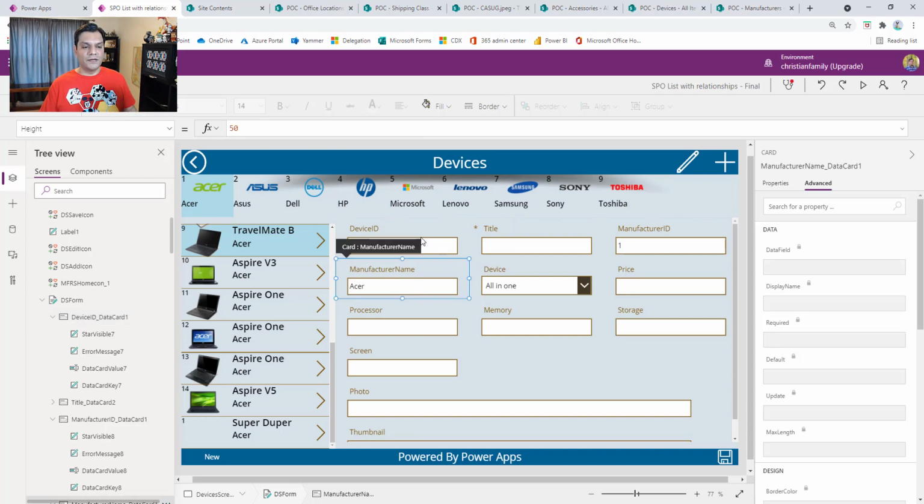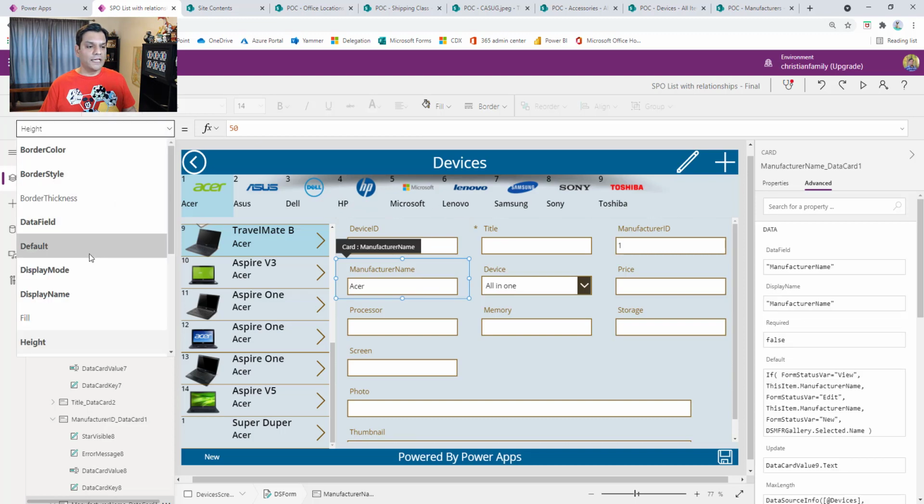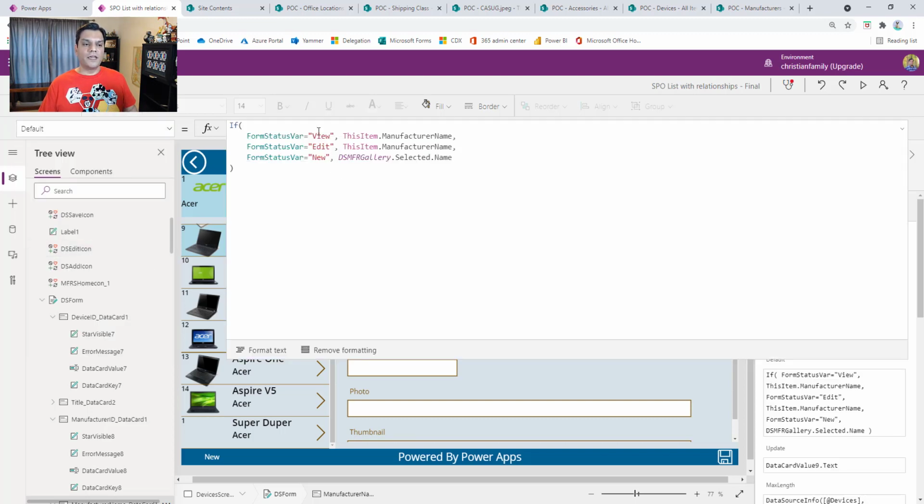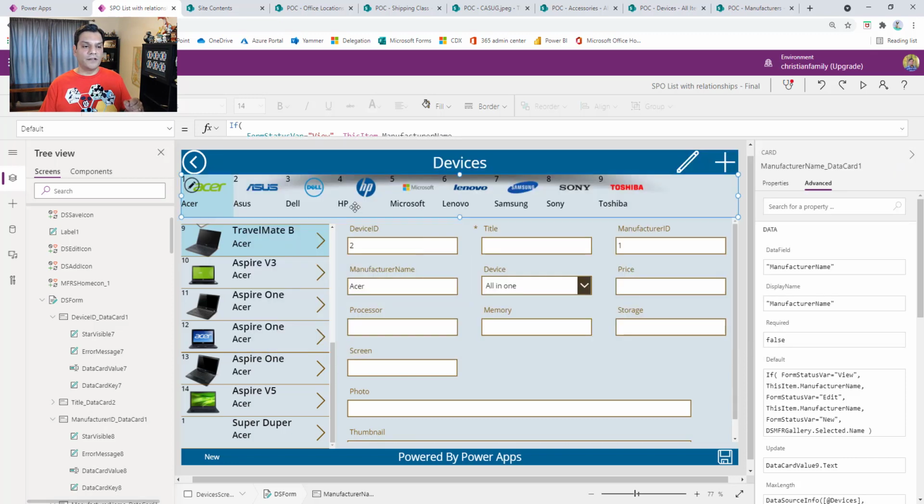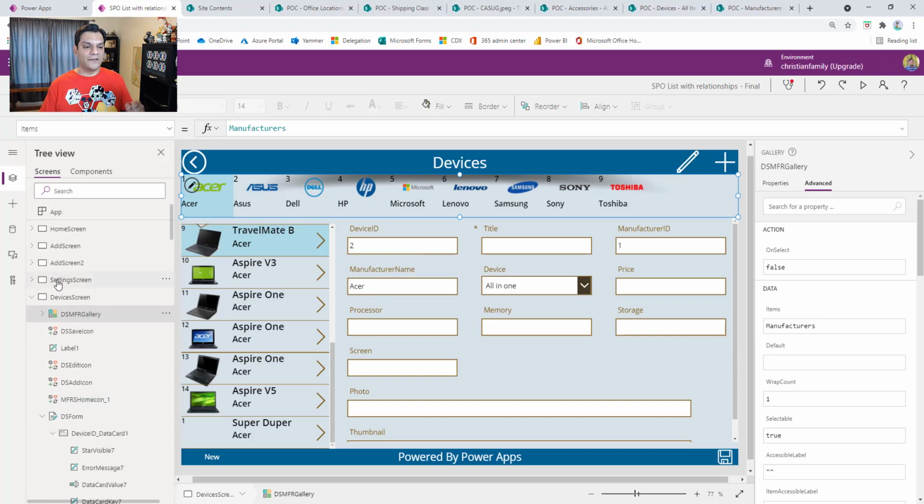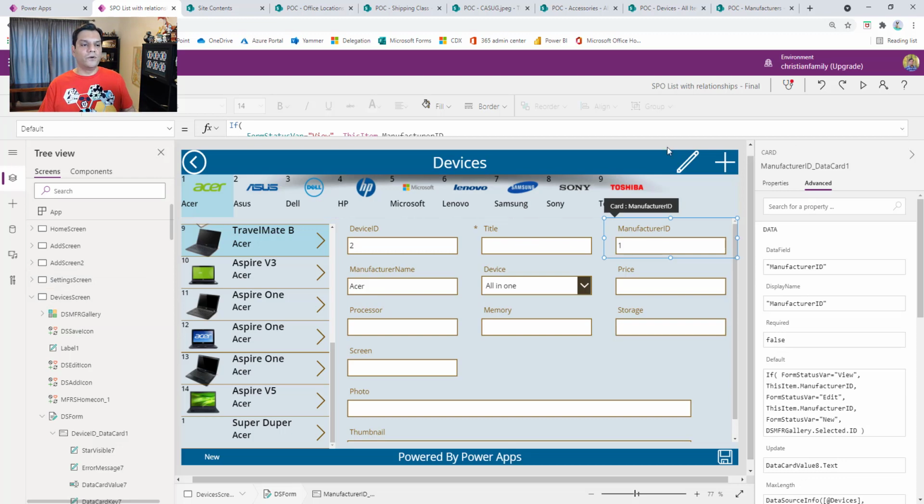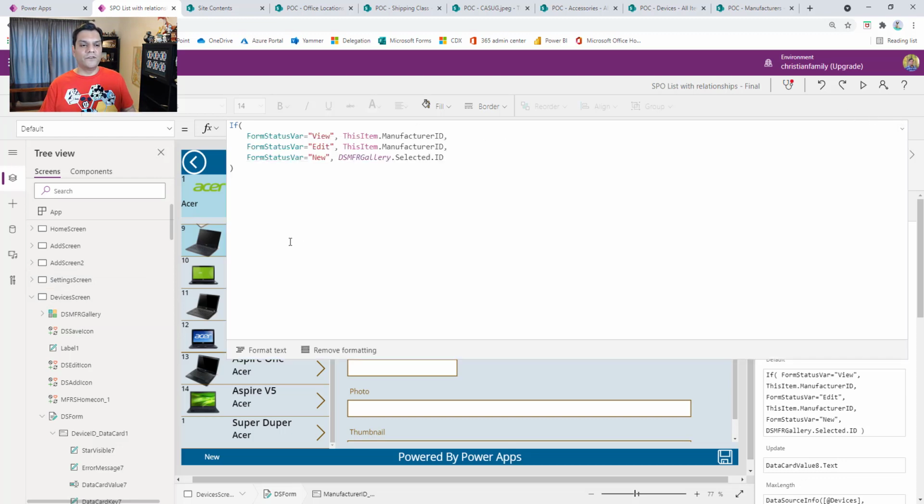Now, the Acer one, here its default value I'm getting is this over here. If you're looking at it or if you're editing it, go ahead and get the manufacturer name that you select over here in this gallery. But if the form status equals new, then get me the manufacturer selected name from that gallery. Okay, so that is pretty simple over here. Same concept for the manufacturer ID. If you're only viewing it or if you're editing it, get me the default ones from that selected one. But if not, then get me from the top gallery.